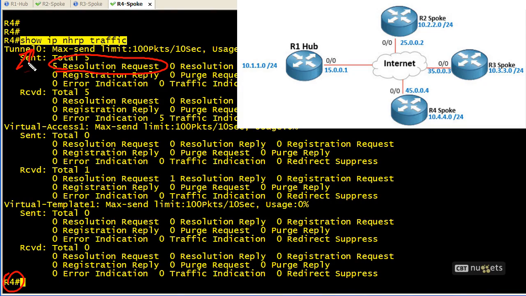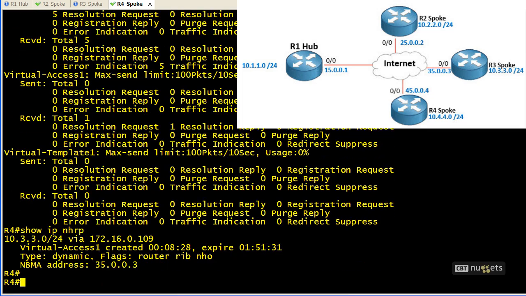So he's been asking for NHRP resolution, and it's been successful at least once because he's currently built a tunnel directly up to R3. We also have the ability for NHRP traffic to travel over our virtual access interfaces as well, because the template itself is also configured with NHRP, just like the tunnel interface is. If we want to see what's inside of the IP NHRP cache, we can do a show ip nhrp.